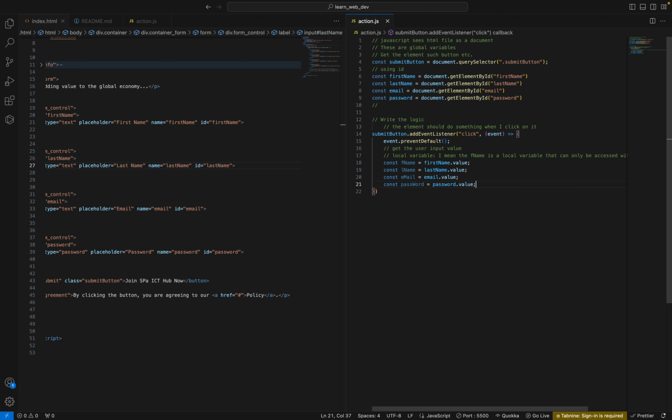So let's check if the user actually enters a value. Let's console log everything first. Console log, let's say first name, comma, let's put a space in between them, comma. Yep, so we're going to do the same for them all. Space in between, space in between. So yep, let's run this.